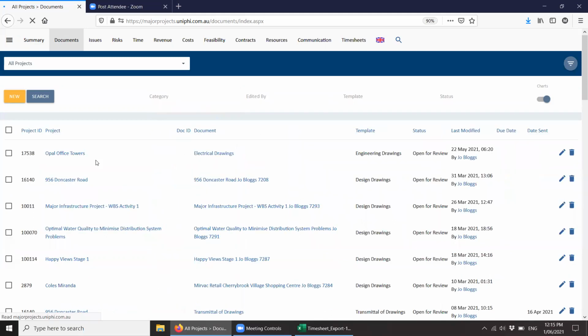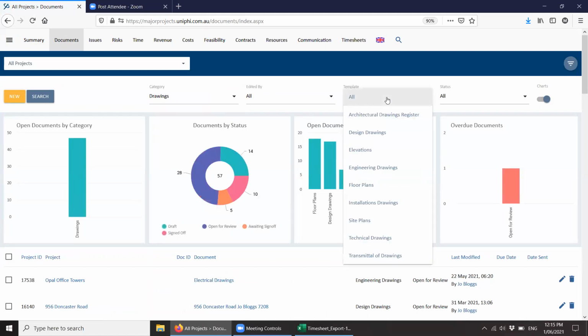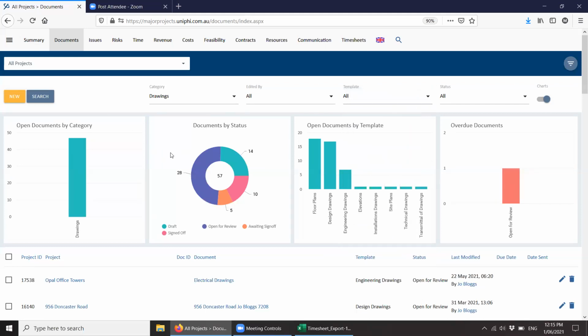If I was to select drawings, for example, in the template list, these graphs will update now, and in the template list, you would get a list of different types of drawings that might be uploaded into the system. And you will be able to see by status.